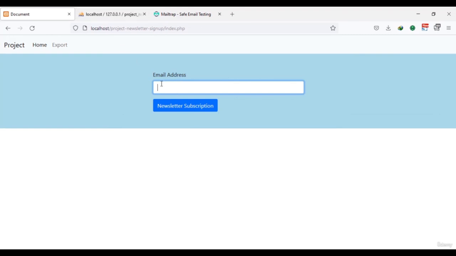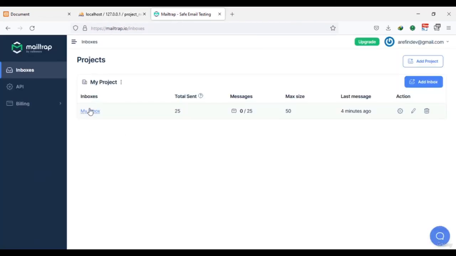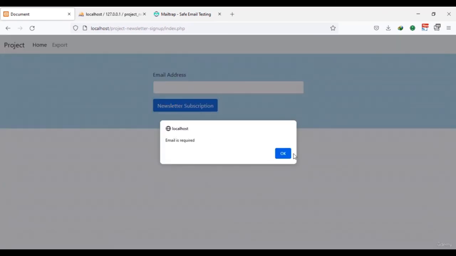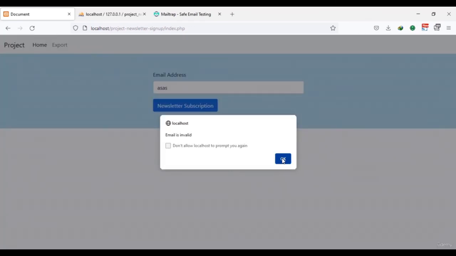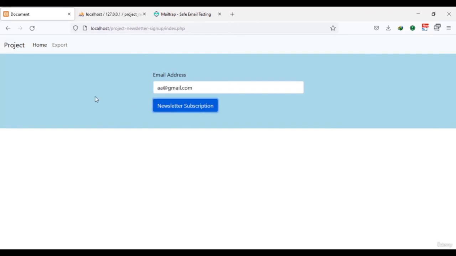Let's start. Suppose I go and enter, I clean my table again, and this is Mailtrap. I am going to my inbox. Now let's start from the beginning. Click here, email is required. Give this, email is invalid. Now I will enter an email, this.